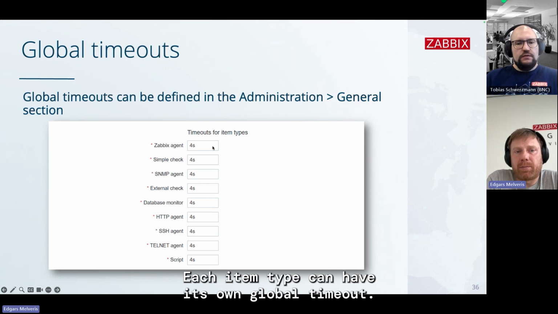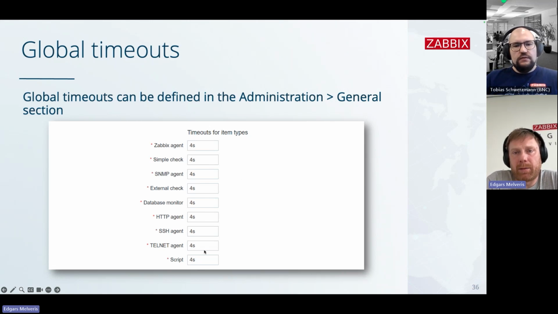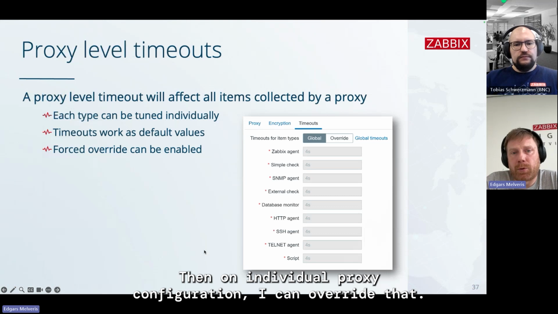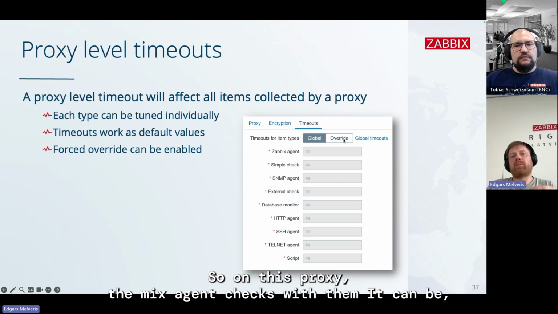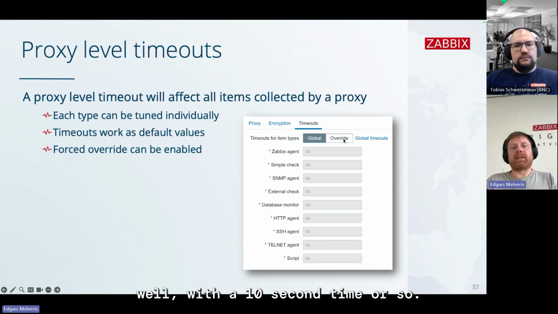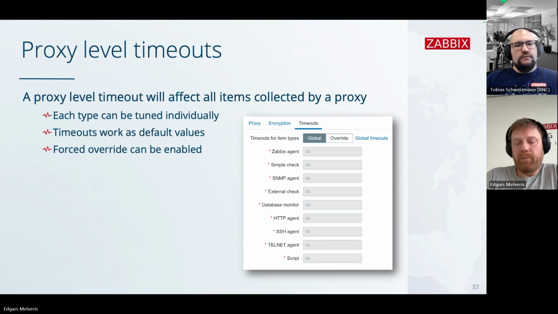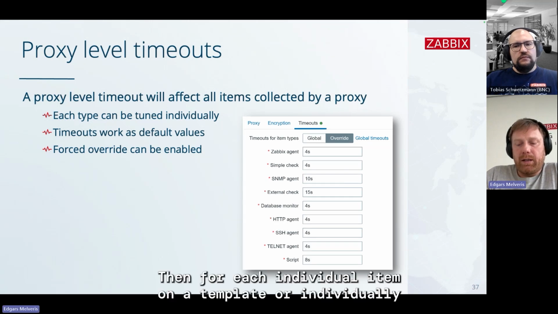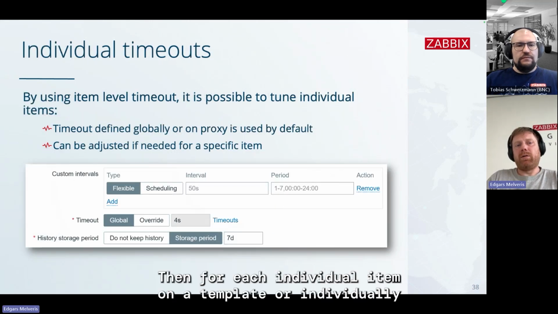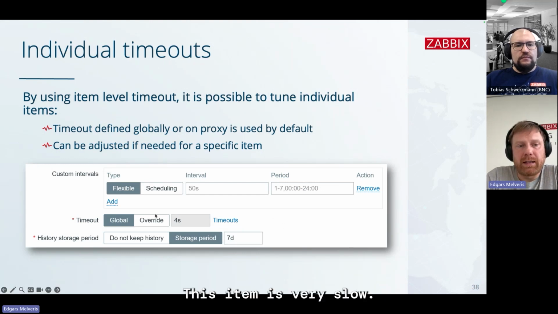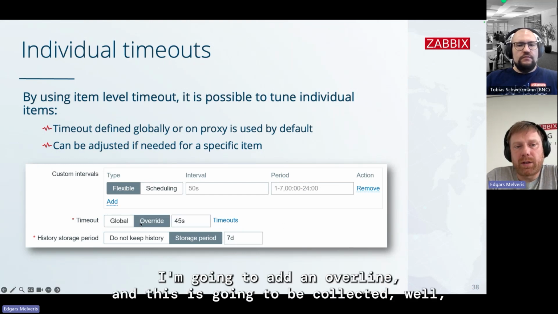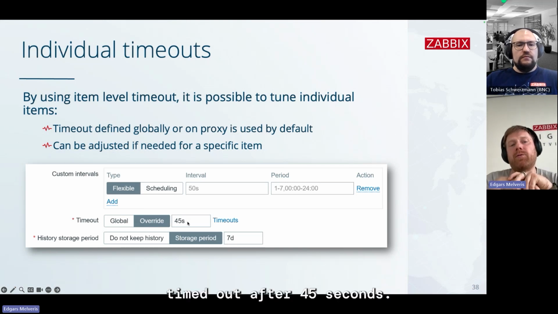The main global configuration is done under Administration, General, Timeouts section. Each item type can have its own global timeout. Then on individual proxy configurations, I can override that. So I can keep the global or add a local override. So on this proxy, Zabbix agent checks would then be, well, with a 10-second timeout or whatever. And then for each individual item on a template, or individually on a host, I can also add an override: this item is very slow, so I'm going to add an override, and this is going to time out after 45 seconds.